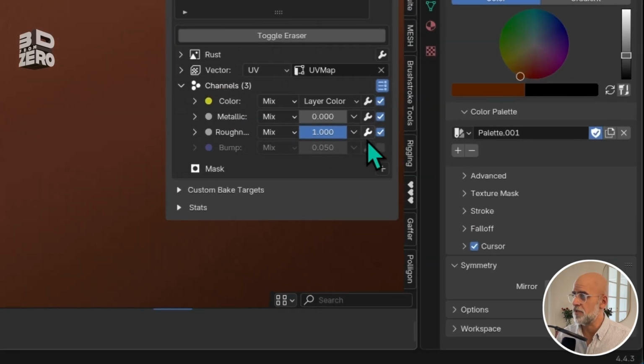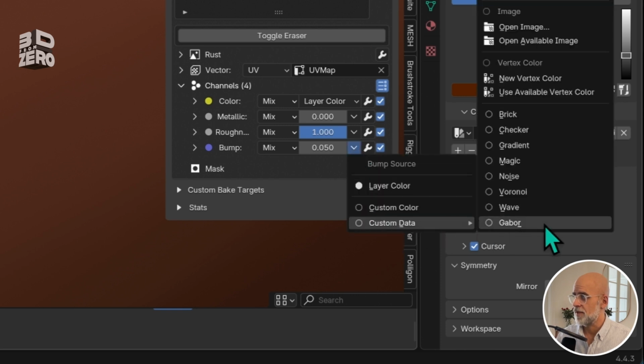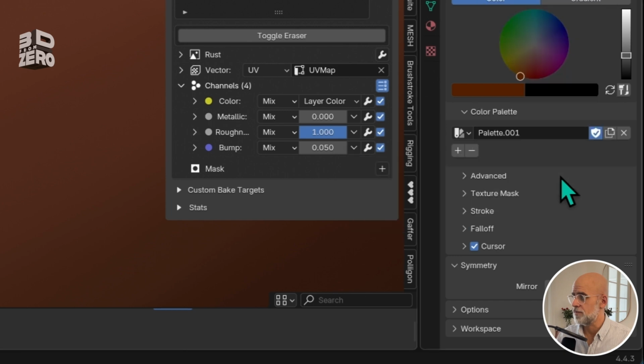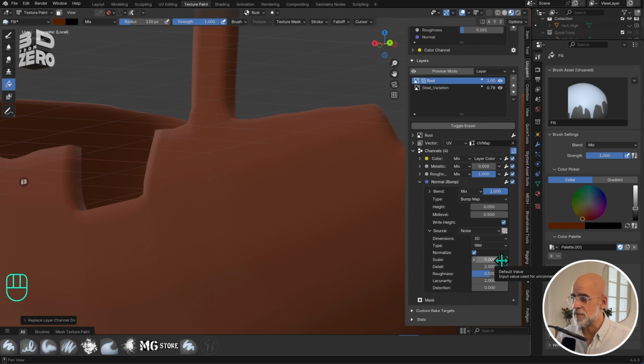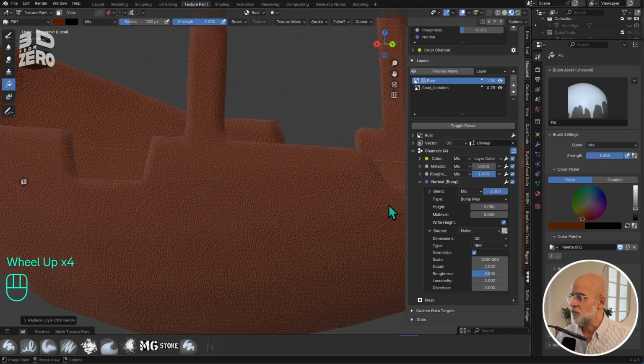Finally, I want a grainy, rusty texture. So I'll enable the bump channel. I'll choose custom data here and I'll select noise. Now, by default, this is going to be way too big for what I need. I want to simulate the tiny grains that rust is made from. So I'll increase the scale value to something huge, say 500, which counterintuitively makes it smaller. As we've seen, the normal channel does need a light touch, so I'll turn the height down to something tiny, like 0.01.